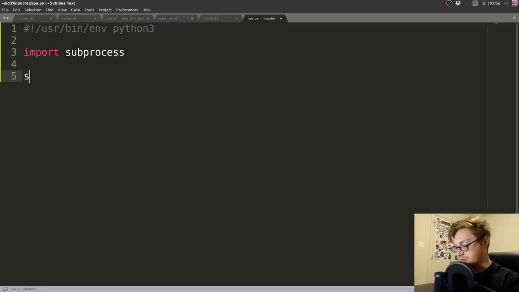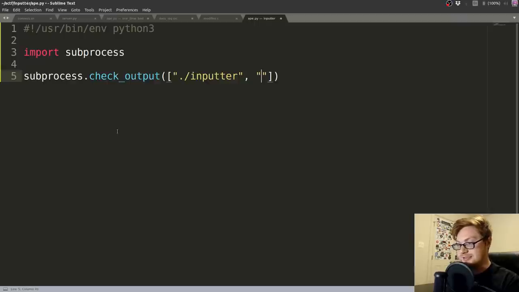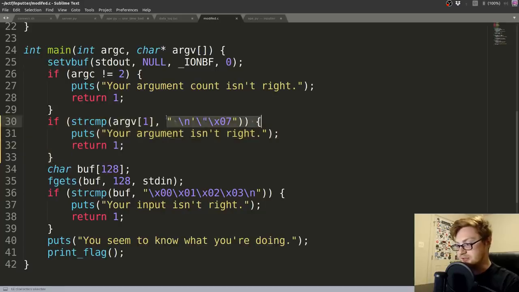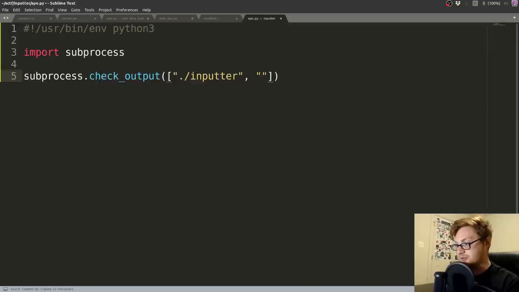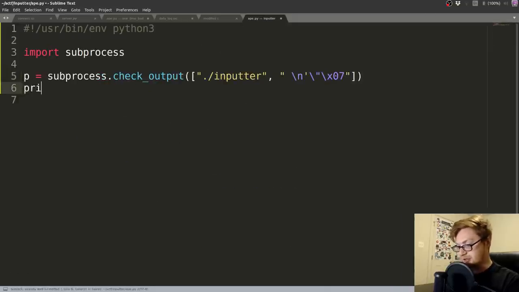So we'll import subprocess and use subprocess.check_output to get the output here. And we could supply it as an array or list. Let's run inputter and use that string that they needed to have included as an argument. I thought, let's go ahead and do that. There we go. Let's mark that as a variable and we can print that out.